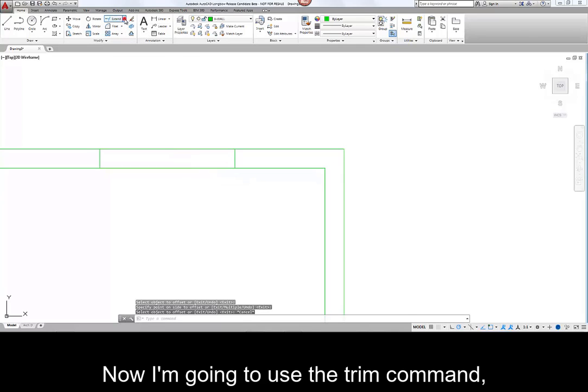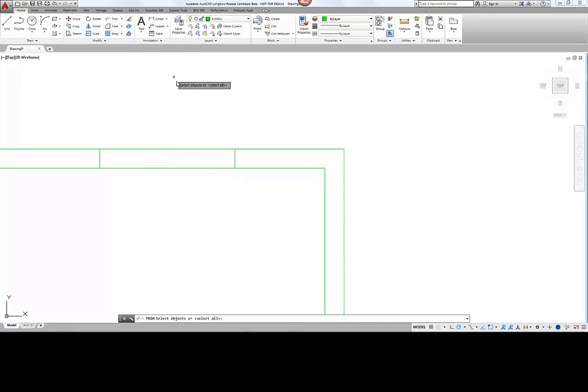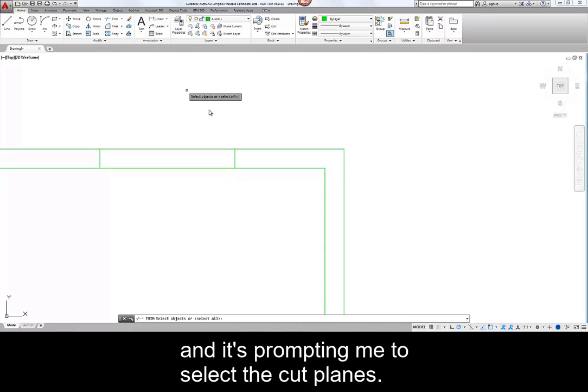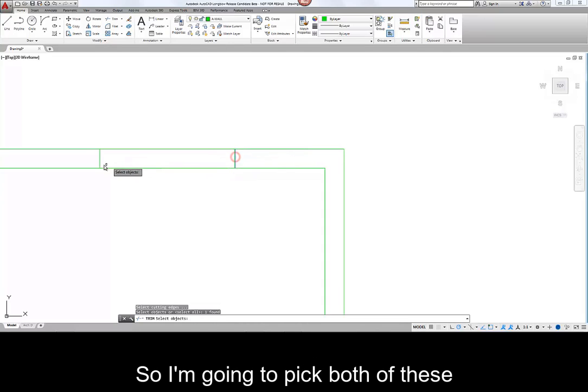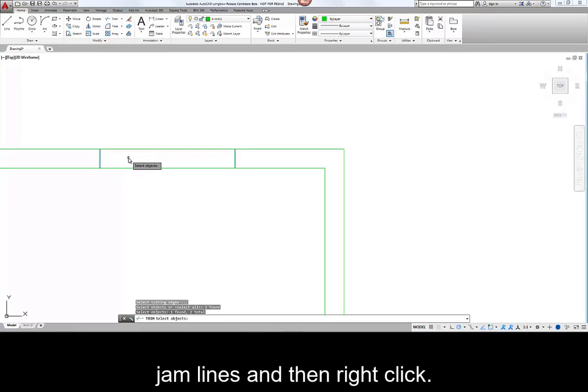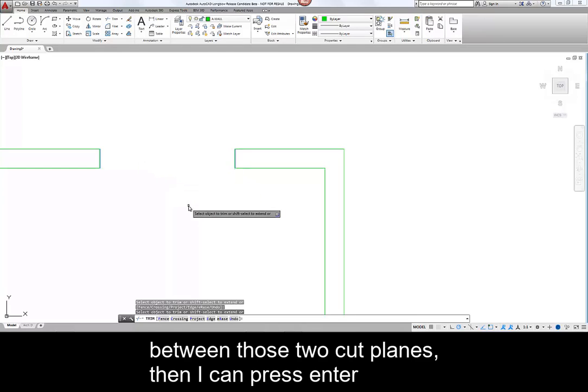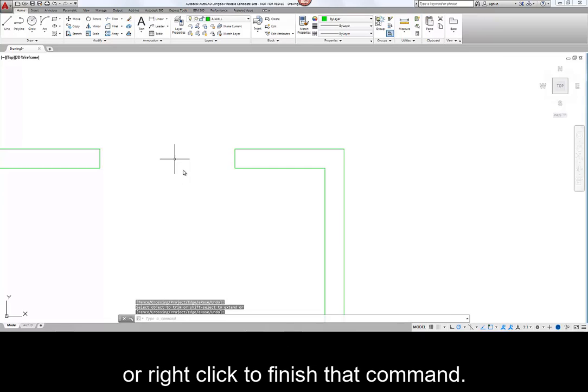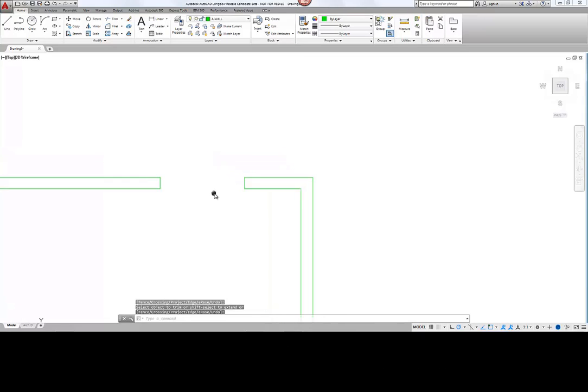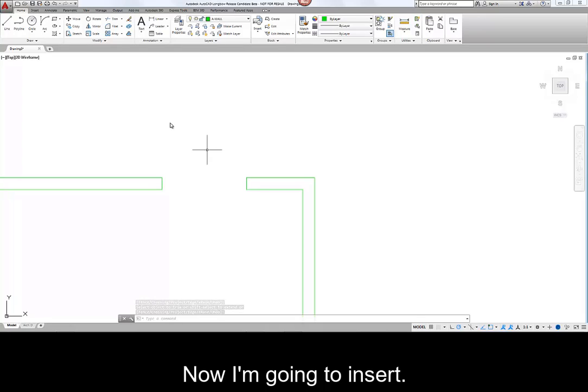Now I'm going to use the trim command, and it's prompting me to select the cut planes. So I'm going to pick both of these jamb lines and then right click. Now when I trim, it's going to trim the line between those two cut planes. Then I can press enter or right click to finish that command. Now I'm going to insert.